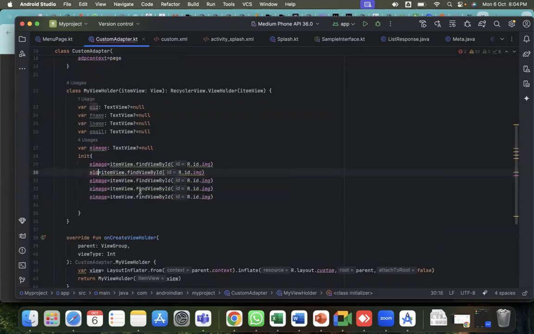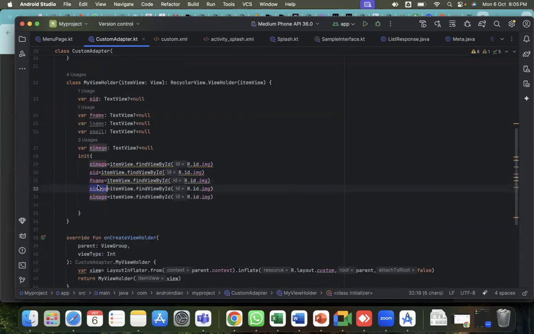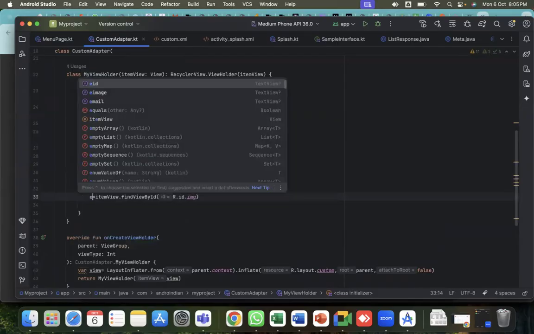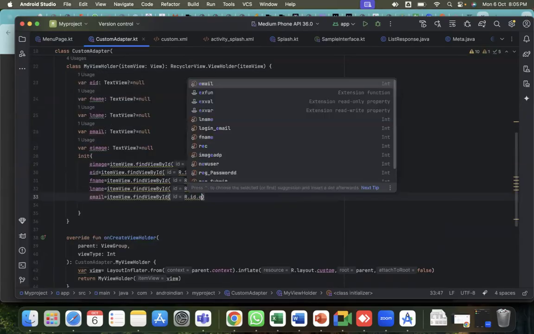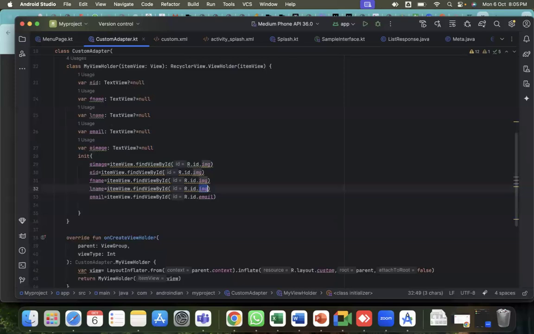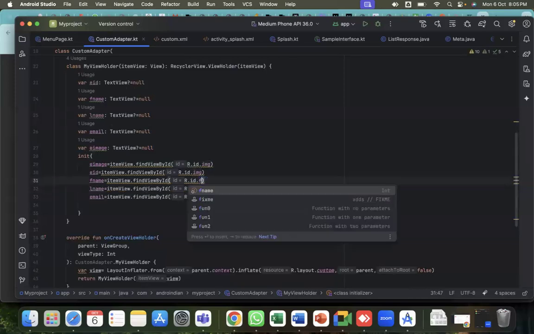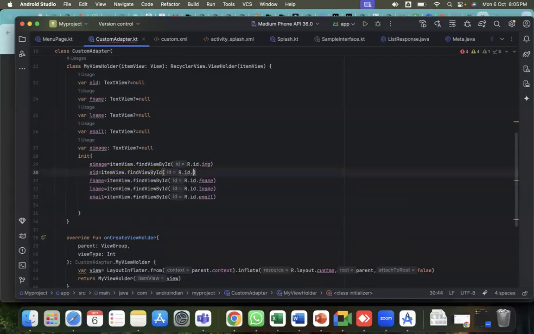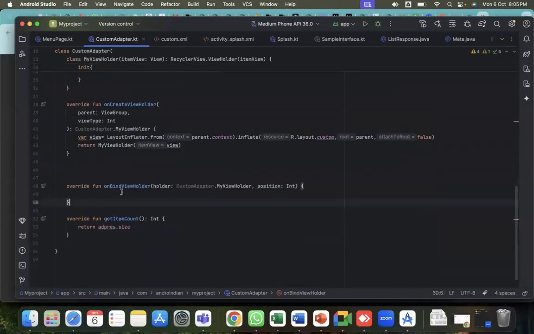So eid, f name, then next l name, next email. Then here, this is email, this is l name, this is f name. So this is the eid, ADID, right? Like this. Now we have to assign the data here. So within this method, now we have to assign the data. So this is the last method.